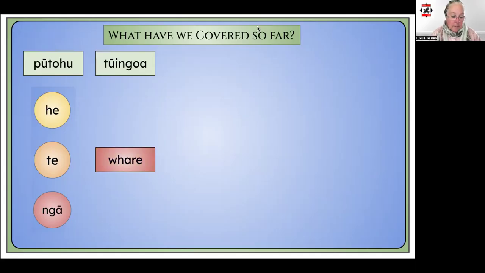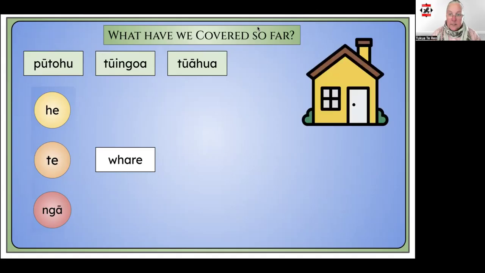Now, if we want to describe the house, we'll need to use an adjective or a tūāhua. Let's have a look at a house. Thinking of some adjectives now. While we do that, I'll just mention that the order of the words is different than in the English translation. Where we would say a yellow house, the noun and the adjective, in Te Reo Māori is the other way around. A yellow house becomes he whare kōwhai.